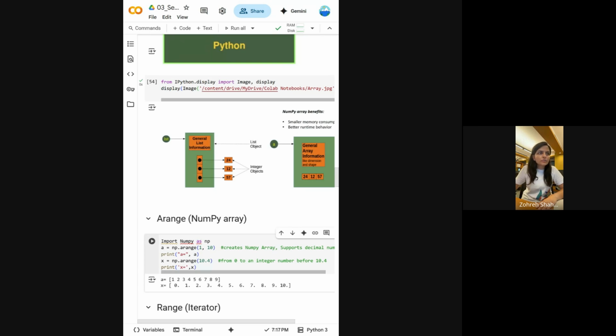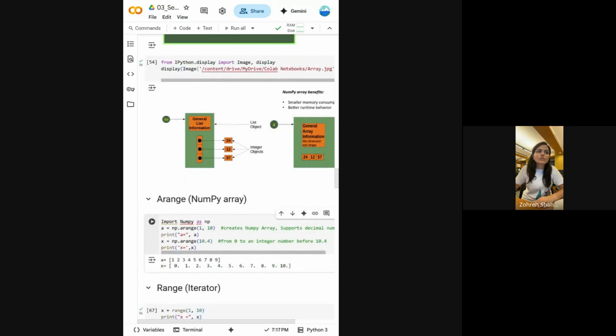And if I ask to print A, you can see it creates numbers from 1 and it finishes before 10. It's 1, 2, 3, 4, 5, 6, 7, 8, 9. As I told you, it can support non-integer values also. For example, same command, but I say 10.4. So instead, it starts from 0 and it goes all the way to the integer value before 10 point.